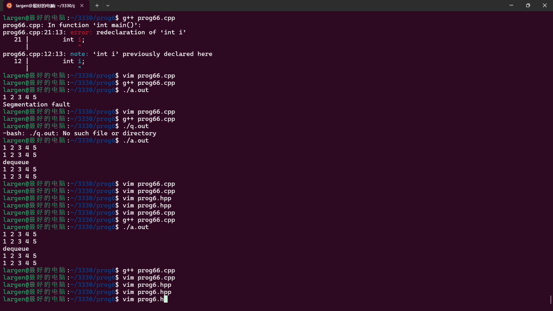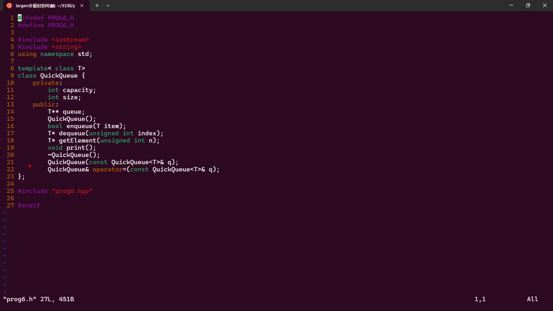Firstly, I'm going to show you the header file. Here's my header file. I have my libraries and my template class here. You can see I have everything like the queue, the capacity, size, destructor, constructor, assignment operator overload, deep copy, assignment operator overload, then the deep copy constructor. And then I have the print and the get element as well. And enqueue and dequeue are the two most important ones here too. So I have those ones as well, as you can see.